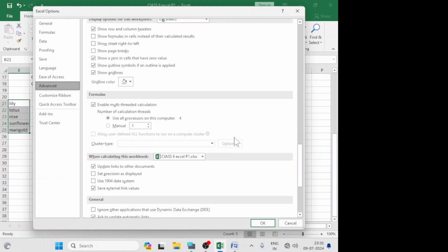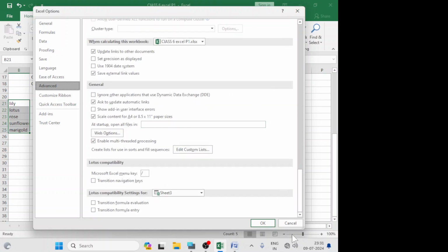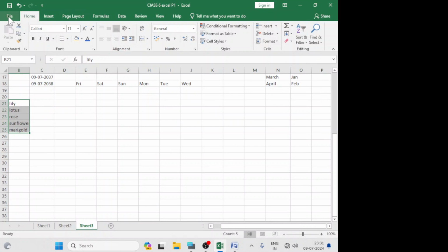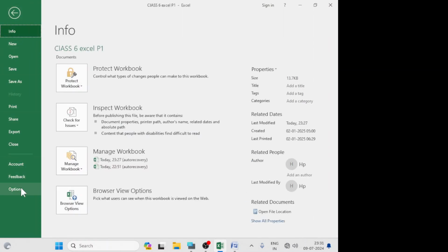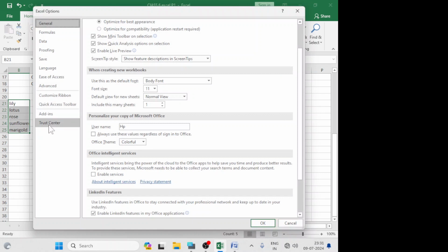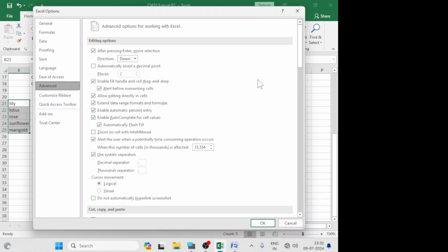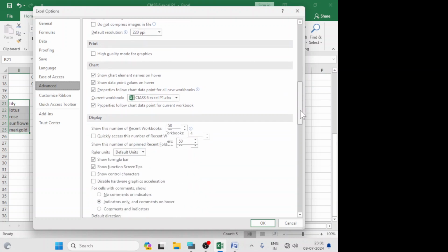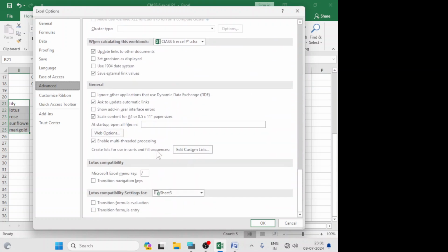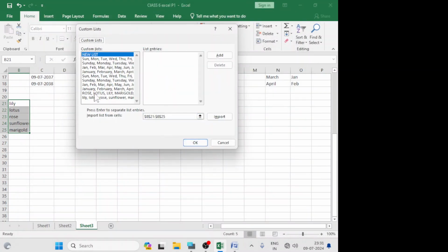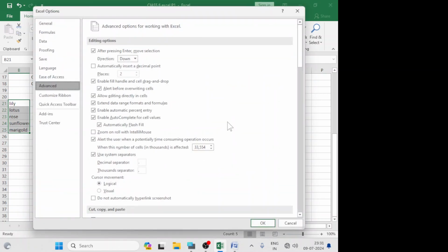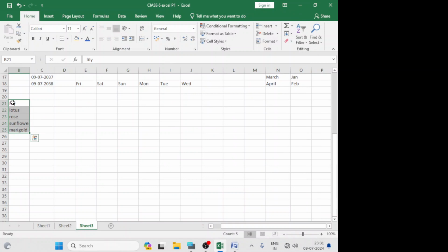Again, you understand how you will do this work. You will click on the File tab. You will click on Options. You will click on the Advanced option. Then come down. Under General, you will click on Edit Custom Lists. So these lists are here. This list is already added, so I don't want to do it again. Click on OK button. Here also click on OK button.